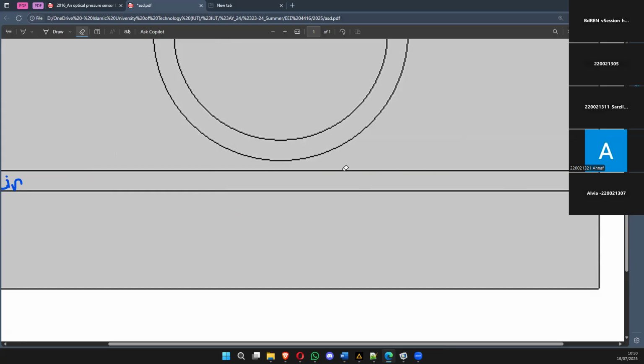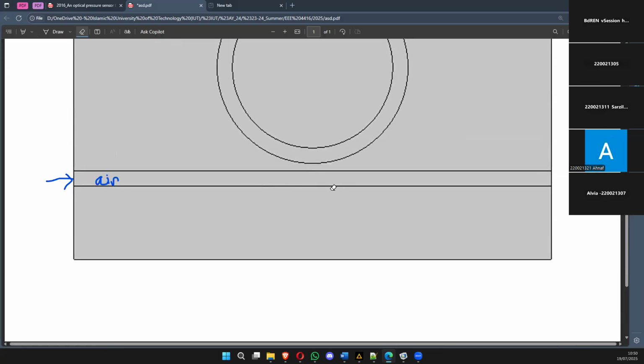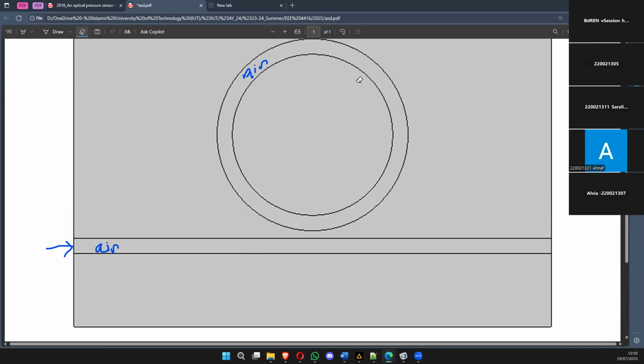Now, an interesting thing happens to this waveguide when we place a microring here. That is, when we place a ring modulator in this place.